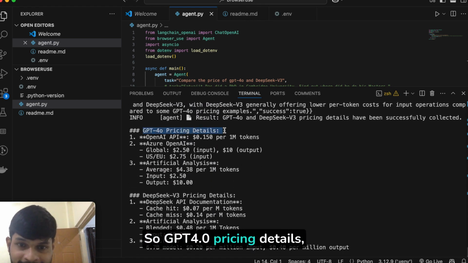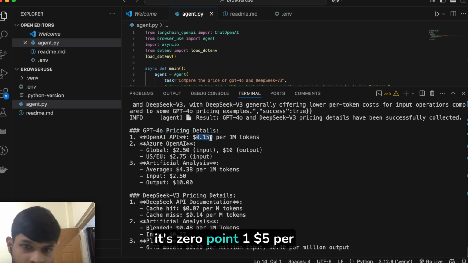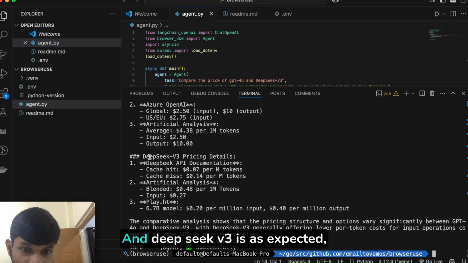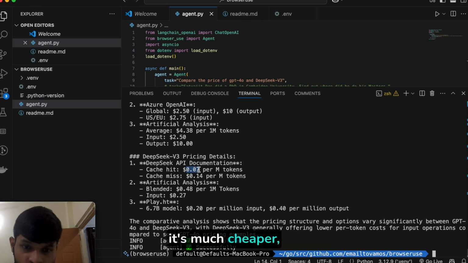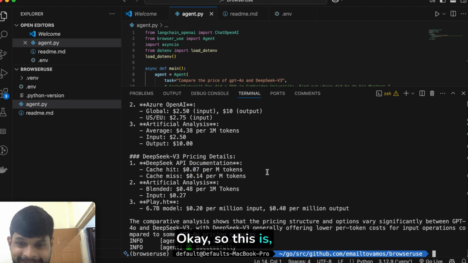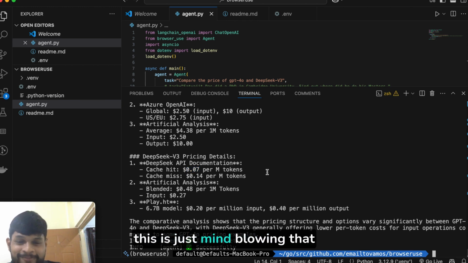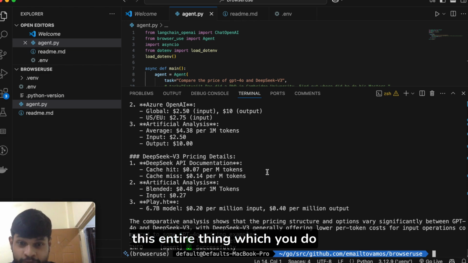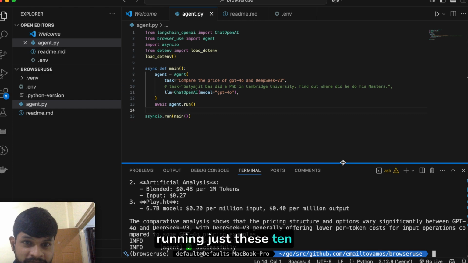So GPT-4o pricing details, it's $0.15 per 1 million tokens, and DeepSeek v3 is, as expected, much cheaper, so 0.07 per million tokens. Okay, so this is just mind-blowing that this entire thing which you do manually can be automated, running just these 10 lines of code.